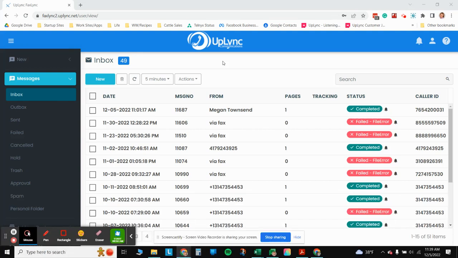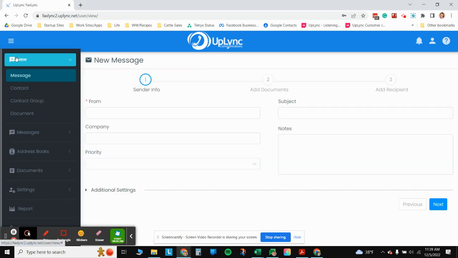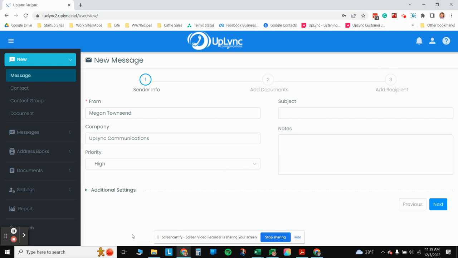To send a fax document, all you have to do is click on New from your Messages inbox or navigate to New and then Message. You'll notice there are 3 steps to sending a new fax. You'll need to edit your sender info, add your documents, and add your recipients. This will load by default based on your user profile, but you can edit it if you need to.